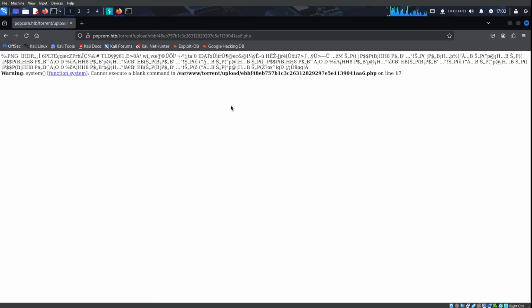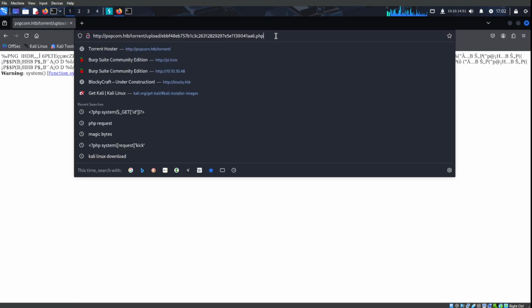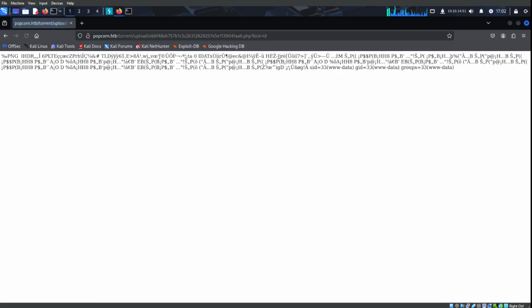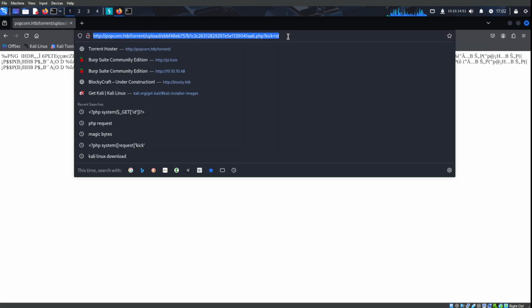of broken things, and it looks really weird, like var torrent upload on line 17, what? Well, it tried to execute it. So what we can do is if we do the id command, we can actually see we get remote code execution here, which is perfect because we can actually use this.